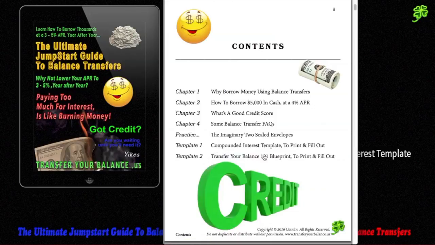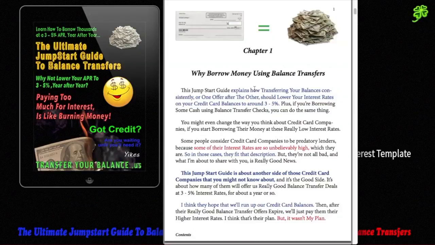Okay, and I showed you the Transfer Your Balance 101 blueprint, so let me just talk about a few of the things in Chapter 1. Chapter 1 is really easy to read, and it's about just simple things that I think anyone should know about balance transfers. The first thing is that I think credit card companies invented balance transfers either to make it easy for us to run up our credit card balances and then they raise our rates, or they created balance transfers to steal customers from their competition and then hope they can run up our rates, and then we'll get stuck on their credit cards.